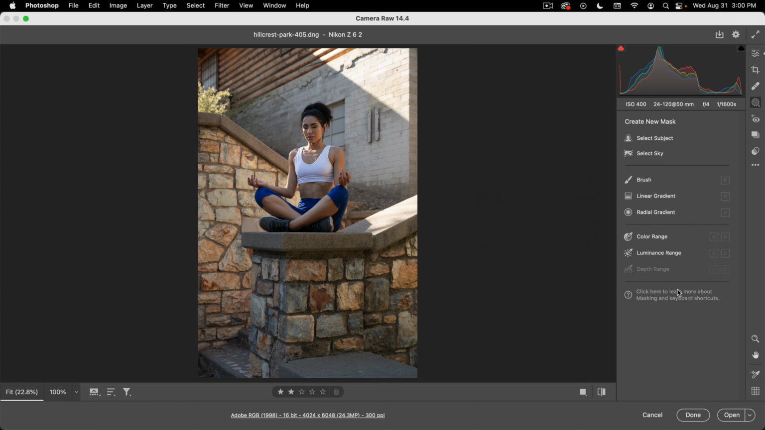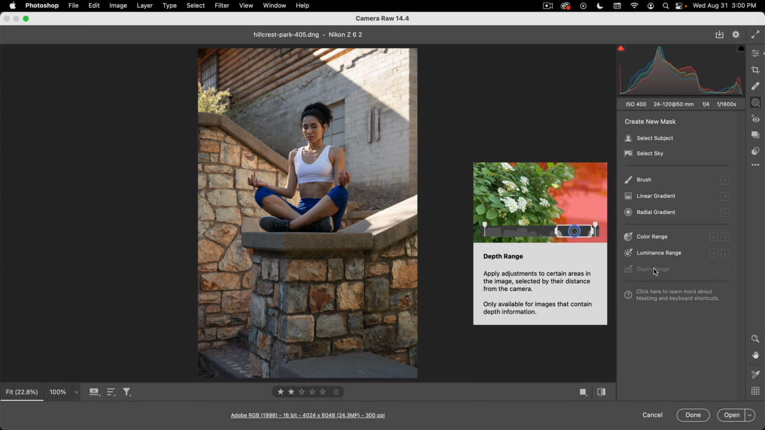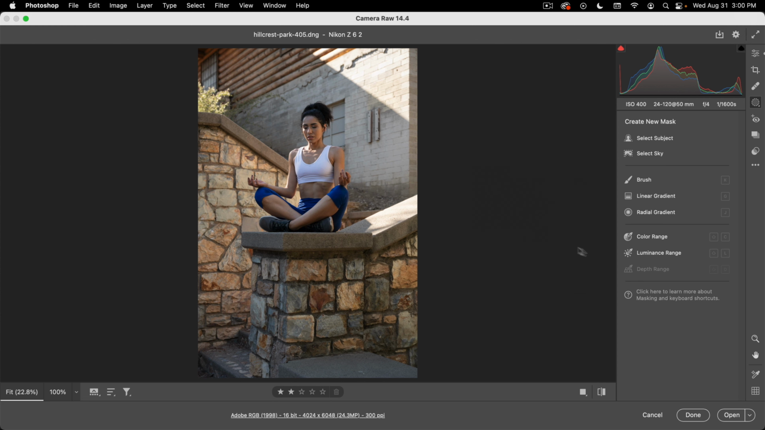And you actually also have depth mask. Now, a depth mask only works if the information was captured in your camera. So photos taken with an iPhone or other cameras that support depth information, you'll have that depth range. But for an image like this, you're obviously not going to have it.